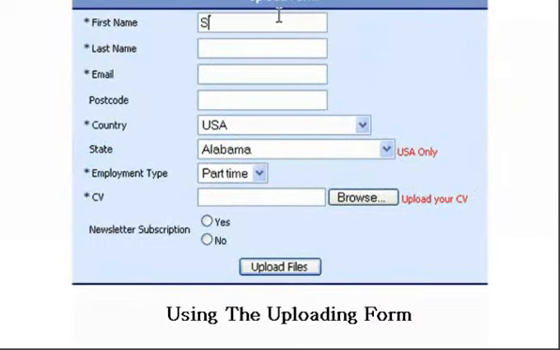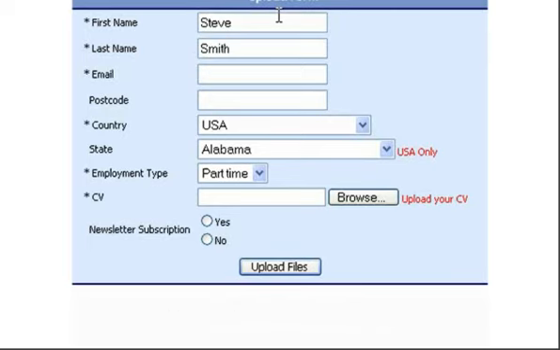And here's what our completed form looks like. You can see it has all the fields we created when we built the form. Let's fill it out as an applicant. We'll call him Steve Smith, and he wants to apply for a job through our website. Steve fills out the form by entering his name, email address, and postal code.